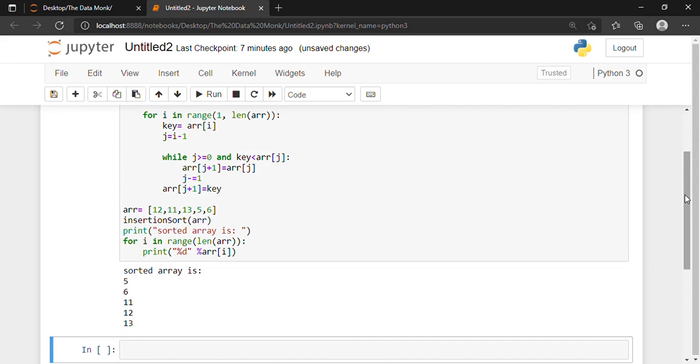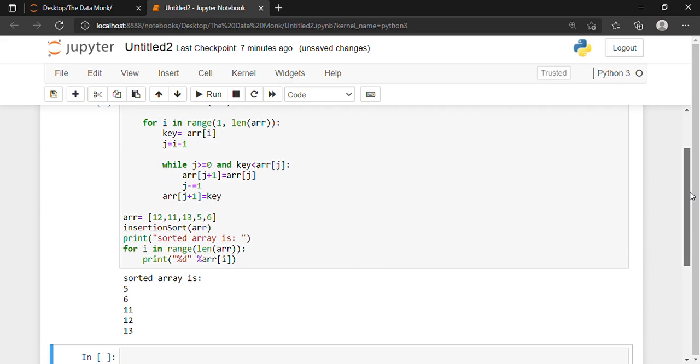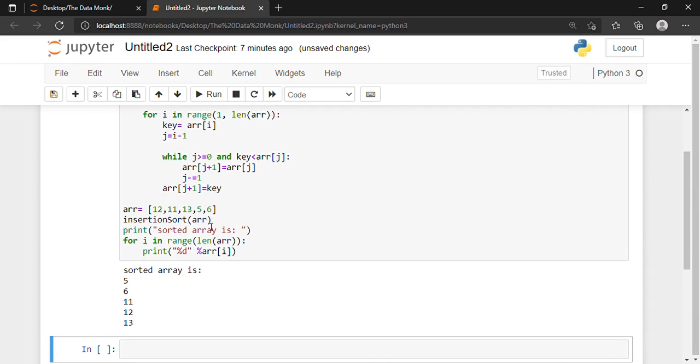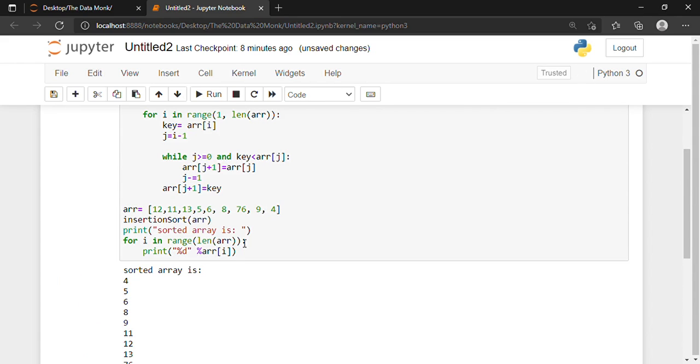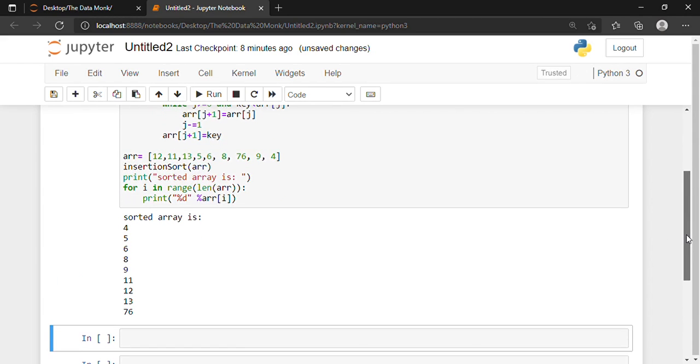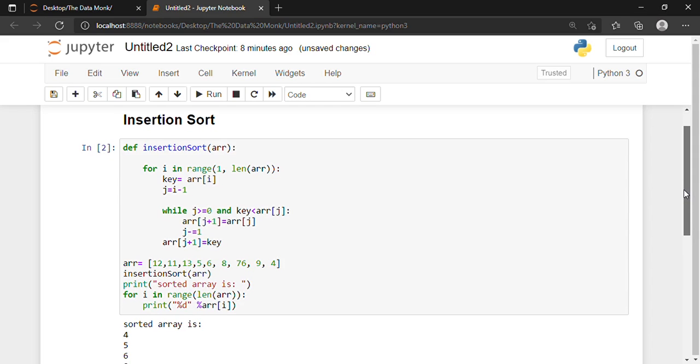Let's run it. So yes, this is working, and we have our array sorted. Let's add a few more elements in this array and see whether this is getting sorted or not. Let's check it. So yes, our array is getting sorted. In this way, the insertion sorting technique works.